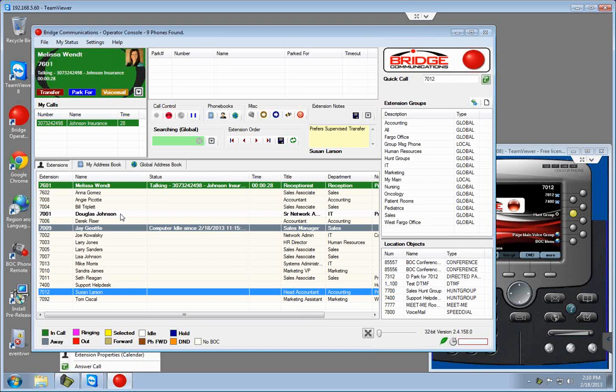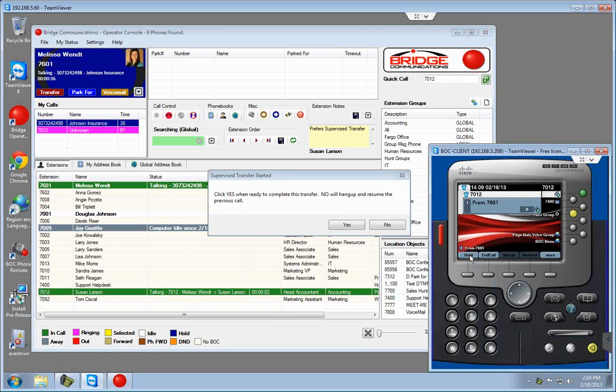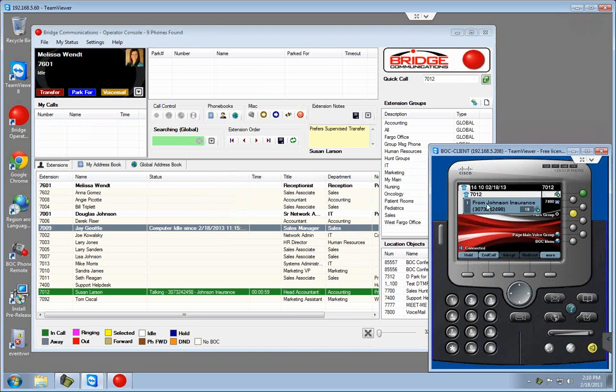But for now, let's show you what a supervised transfer looks like. This is where the first call goes on hold, and we actually outcalled Susan. So we're talking to her, and we can tell her, hey, you've got a call from Johnson Insurance. If she can take that call and wants it, we can click yes, and it'll complete the transfer. If she can't for some reason, we could say no. That would hang up this call and resume us back to this call with Johnson Insurance. But in this case, we're just going to say yes and complete the transfer. And you'll see it shows completed on the phone and in our program simultaneously.